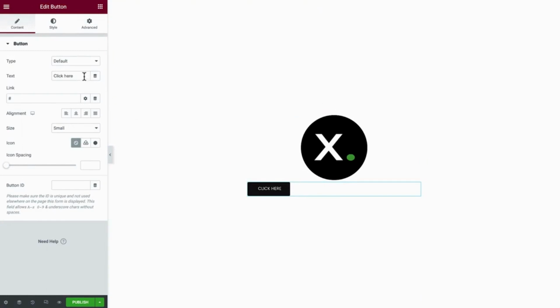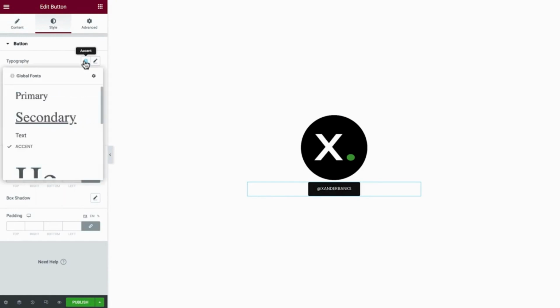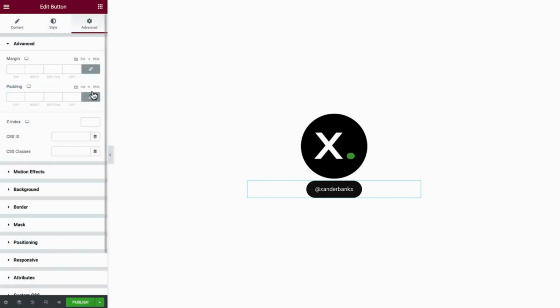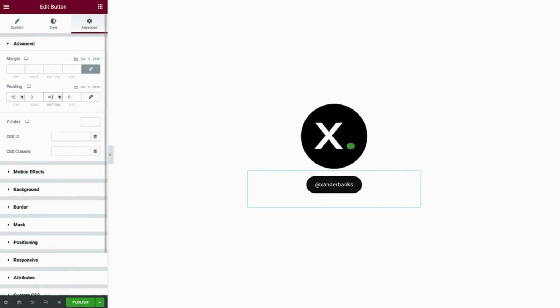We'll add our social media handle as the text and enter our social link. Then we'll align the text to the center. In Style, change the typography to text and add a border radius to round the corners. In Advanced, we'll unlink and add some padding to the top and bottom of the button.